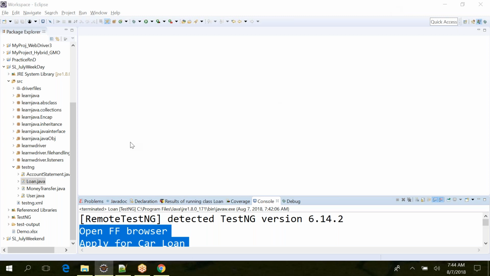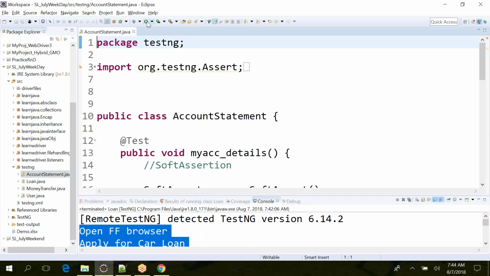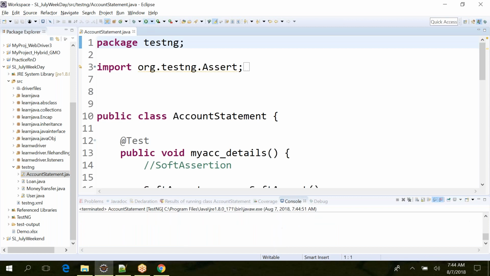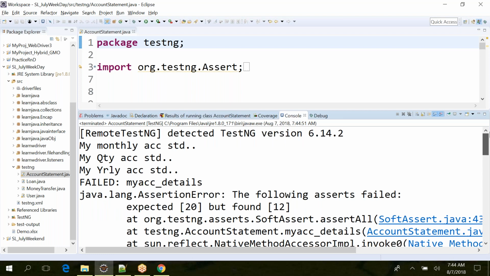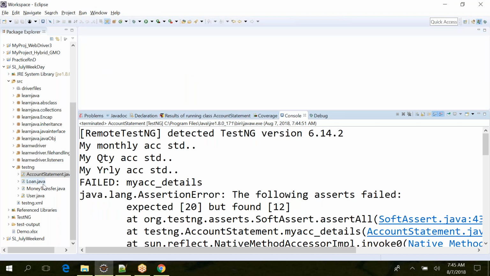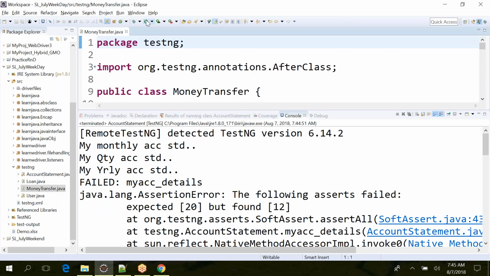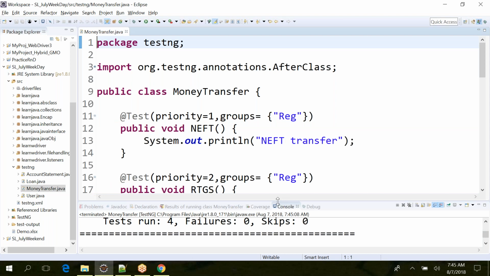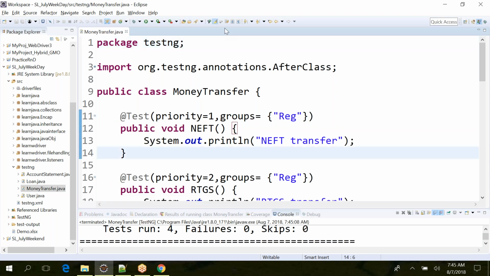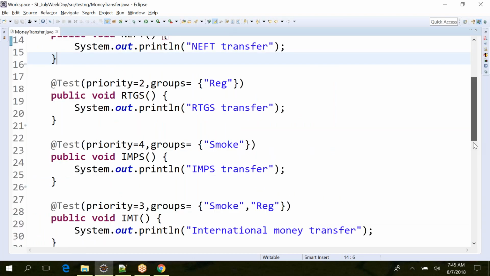I'm opening this class and running. It's perfectly fine. Okay, everything is running fine. One test case and all. My question now is, how can I run everything in a batch mode? I am running one class at a time now. Before I run in a batch mode, there is one more thing I need to cover here.